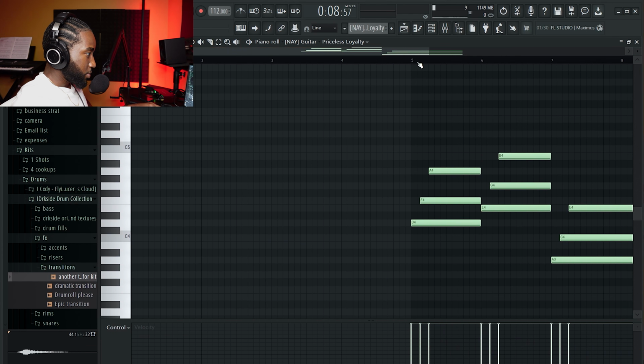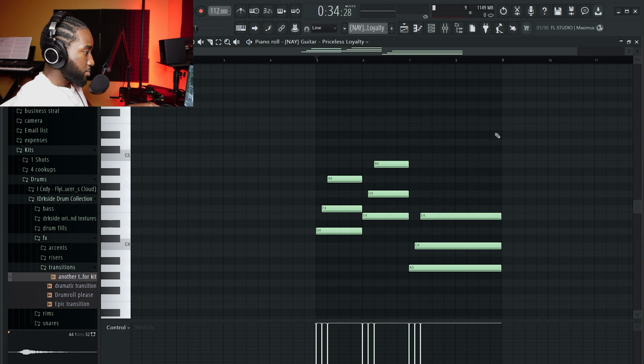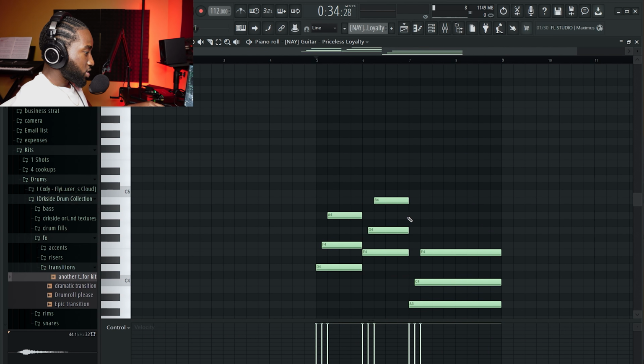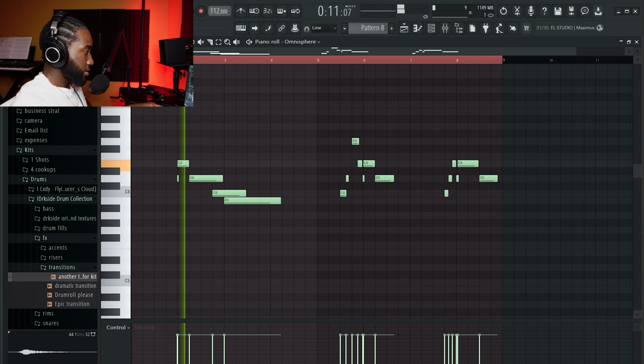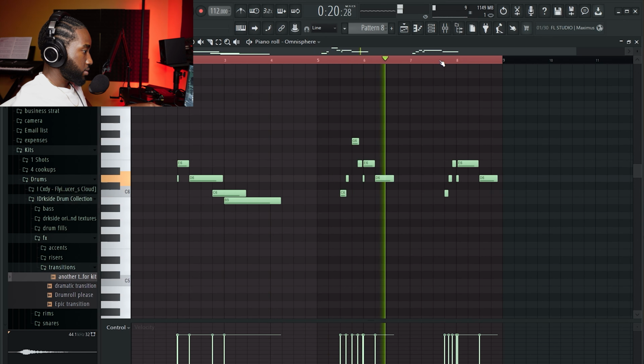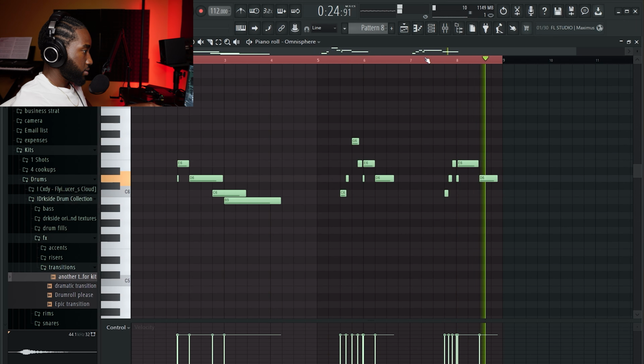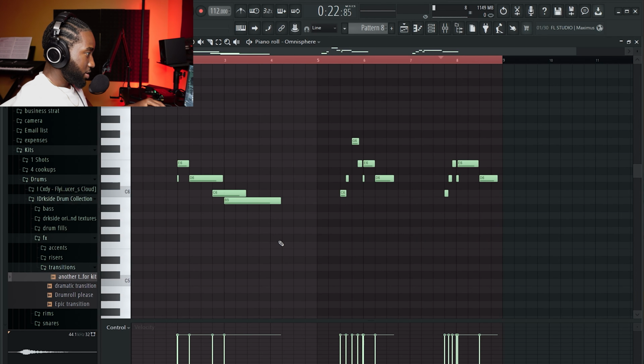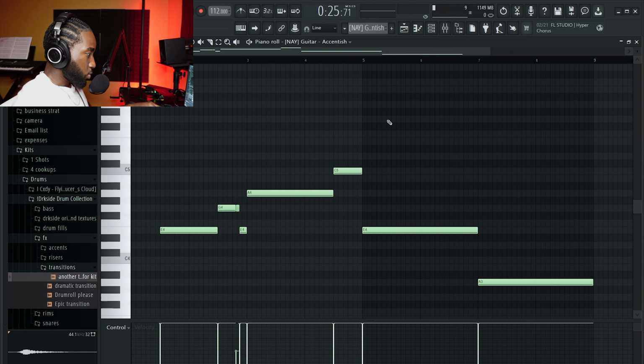And I did the same thing with this guitar right here, but this guitar only plays on the 2nd half. It just adds a little more seasoning to it. Next I added this lead. And there was no logic behind it while I was making the beat. It just came to me. And then I had this guitar one shot right here.